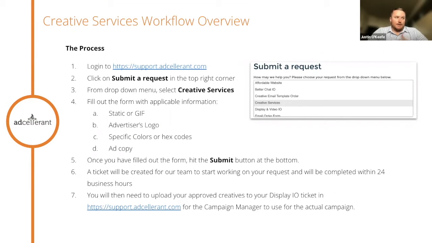You're going to fill out whether you need a static or a GIF image bundle. We need the logo, any specific colors or hex codes, ad copy, campaign goals, any information that would be pertinent for us to turn around the creatives for you as soon as possible.